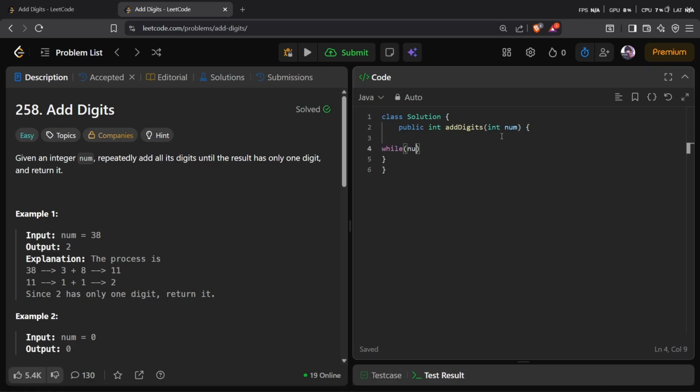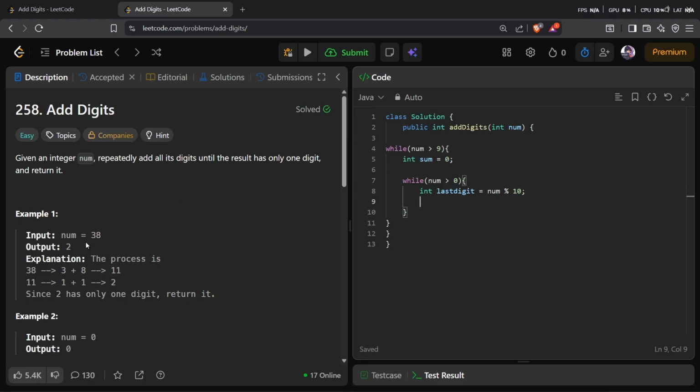Let's create the loop: while num greater than 9, and we initialize the sum here and create another inner loop, and check num greater than 0. int last digit equal to num modulo 10. Anything modulo 10 is simply to get the last digit of a number. So what is the last digit of this num? 8, right? So it goes to 8 and we simply add the last digit to the sum here.